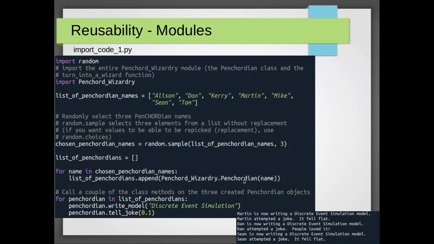And then now I've got those objects, I can call the class methods from them. So I can say for Pencordian in list of Pencordians, I can iterate through my new list of Pencordian objects, and I can tell them to write a model, and I'll say to write a discrete event simulation model. I can tell them to tell a joke with a 0.1 probability of success.